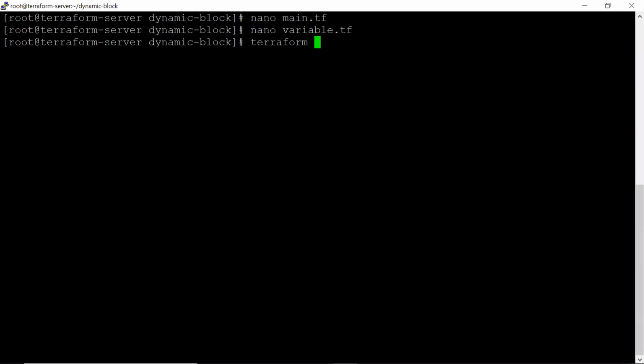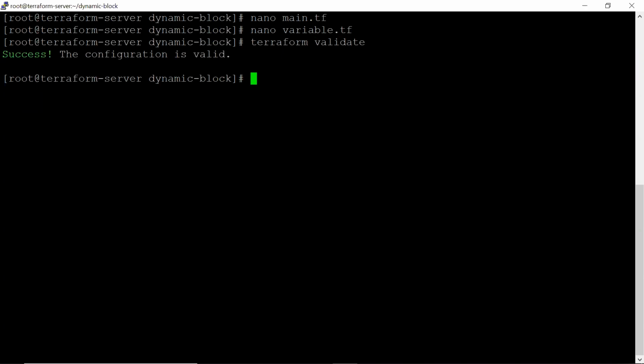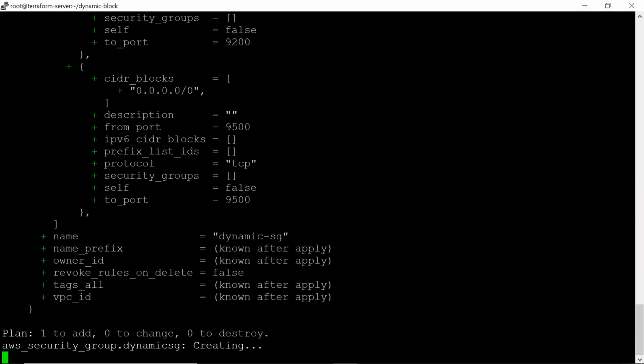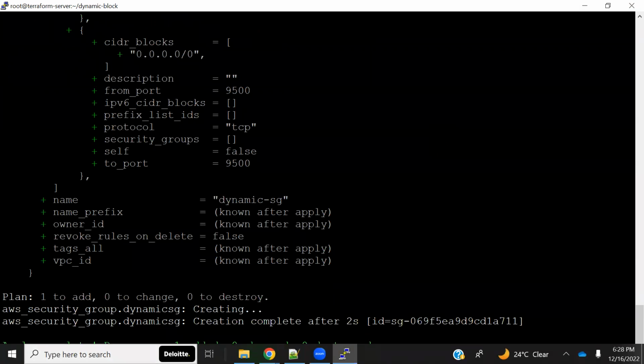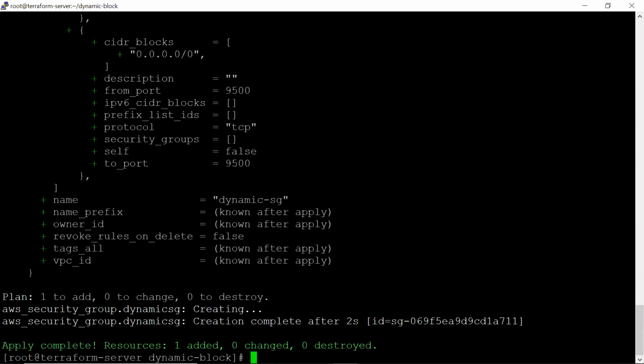Now, let's try this. Terraform validate. Let's see whether it is correct or not. It says it is correct. Now just say terraform apply auto approve. It is saying that this is getting created with the name dynamic security group, and this is the ID. Let's take the ID, go back, and check here.